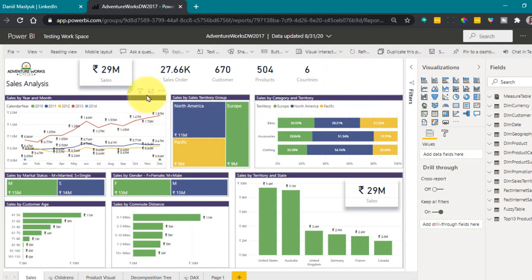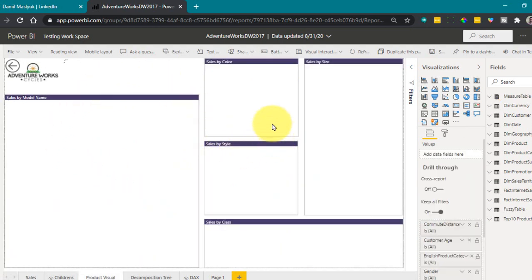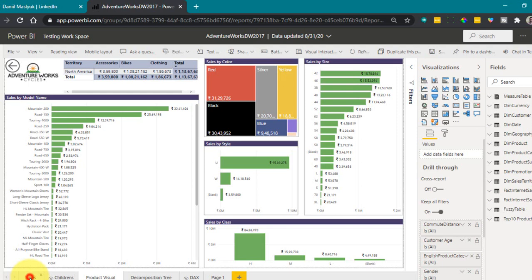I have edited this report in Power BI service. The first option I like the most is the drill through function on the card. I have this tree map. In this I can drill down on this value. Right click, and we have this option, drill through to the product visual page. So you just go and drill through to the product visual page. See, now go back here.